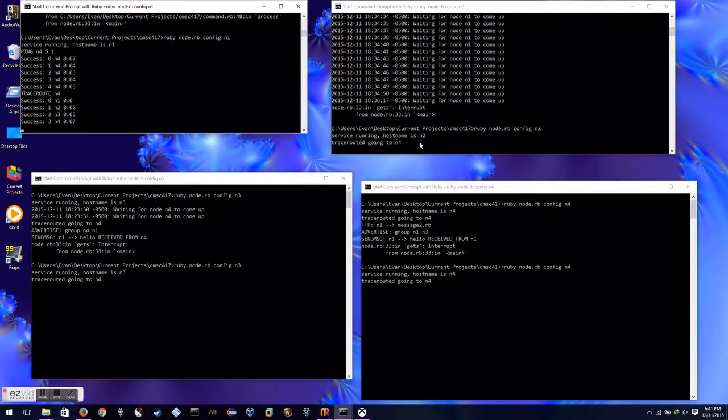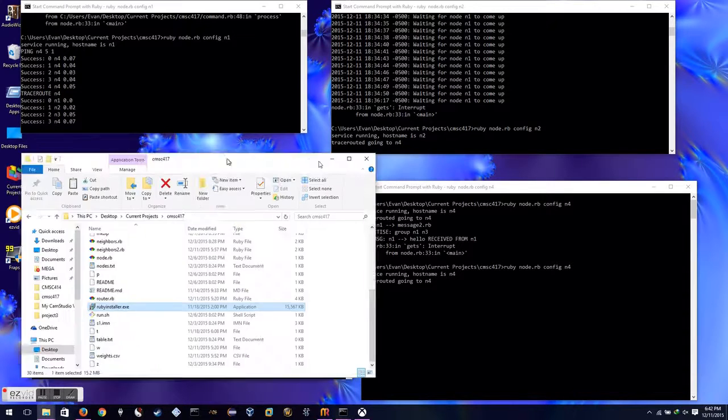I actually added some output on node 2, the intermediate node, so you can see that the traceroute packet hit them on its way through, and it took 7 milliseconds to get to N4, and it took less time to get to each of the intervening nodes. That's round trip time.